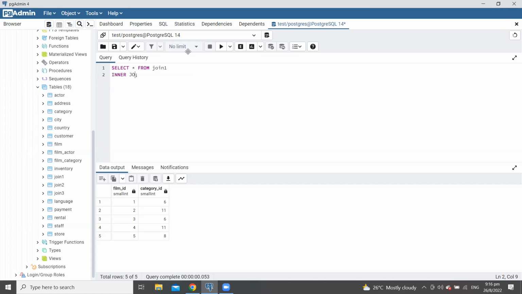So what we do is we select everything from join 1 and we inner join it with join 2 on join 1 dot film ID equals join 2 dot film ID. So what this essentially does is that it will take one column that's similar between both tables, right? And then it will join the tables together.